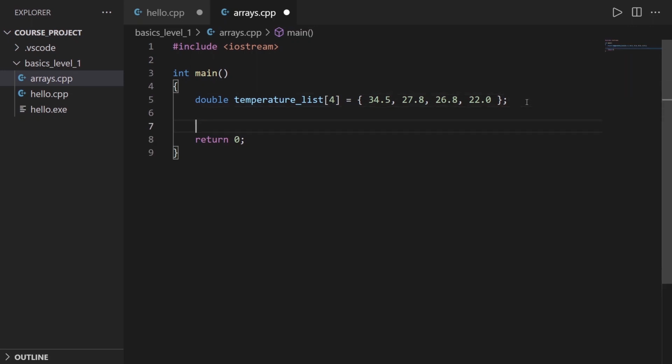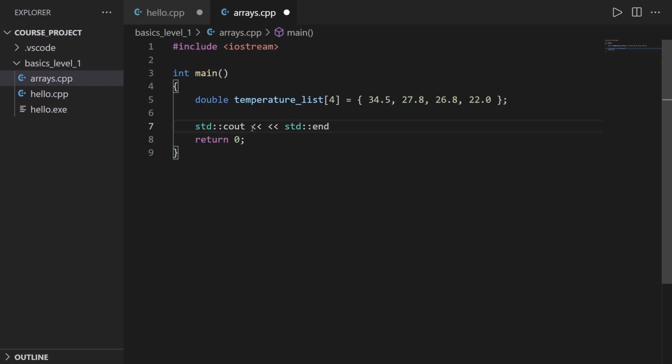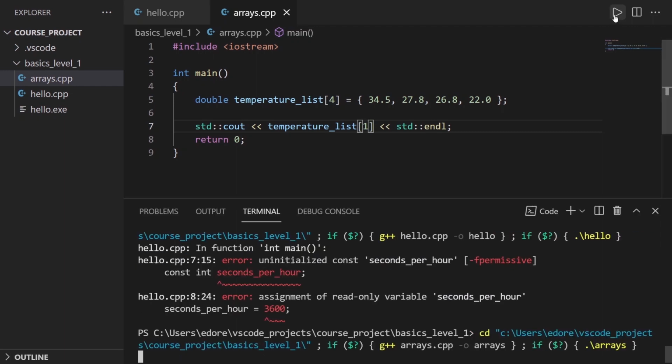And then what I can do with this array is, for example, if I want to access one element, I'm going to do std cout to be able to print. I'm going to do that here and std endl. And if I want to access an element of the array, I'm going to put the name of the array, temperature list, and then open and close brackets, and I'm going to put the index of the element. Let's try with index number 1. So this is going to print the element which corresponds to the index number 1 in the temperature list. Let's run that.